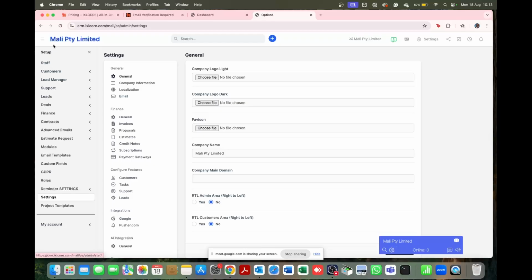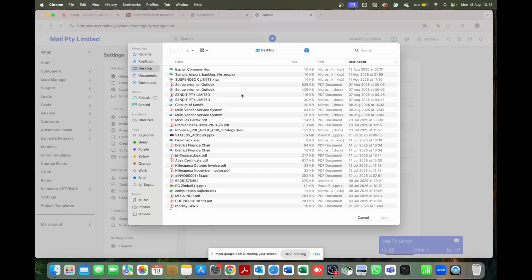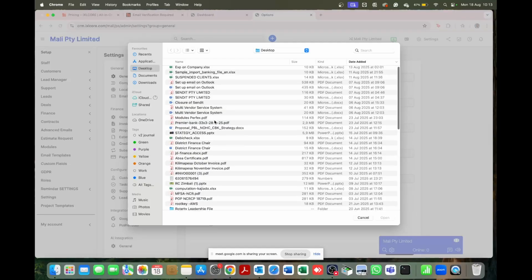Initially, we were on IXL Core, but now we can see the name of the company and the entity we've opened. That is Mali Pty. So the first setting, initially, is the general setup. General setup allows us to put a logo of our entity. We have a logo that is light, we have a logo that is dark. The logos are what we're going to use in all our documentation and in the system. So I will choose the logo. I will go ahead and choose and change the logo for Mali.